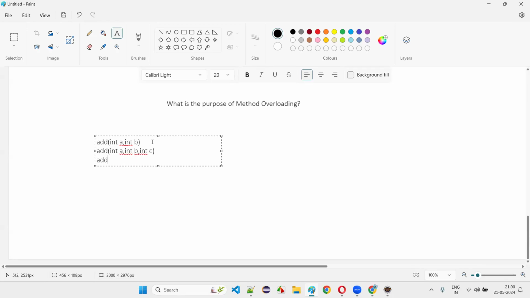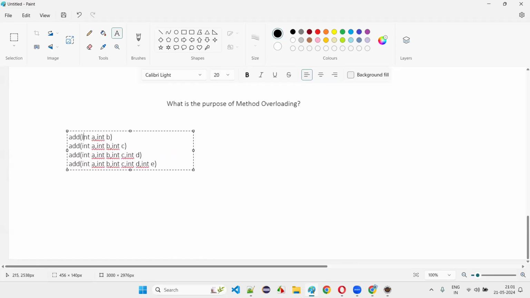Then if I have to add four numbers, let's say int A, int B, int C, int D. If I want to create a method which adds five numbers, then I'll write int A, int B, int C, int D, and so on. These are some examples, let's assume. You want to create some overloaded methods inside the same class which will add two numbers or three numbers or four numbers or five numbers. Now, if the method overloading concept is there, this is possible.